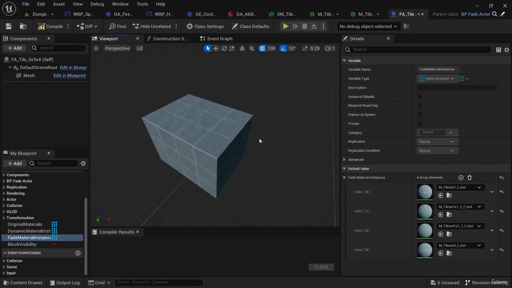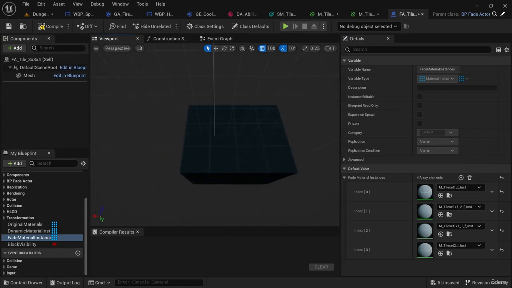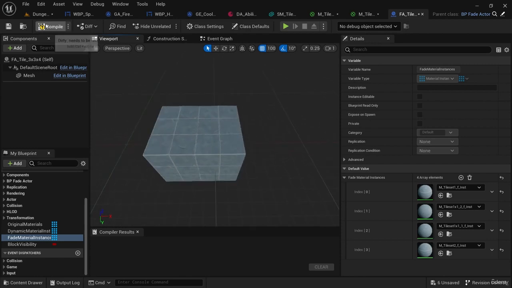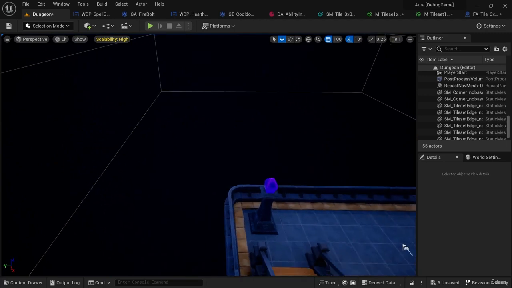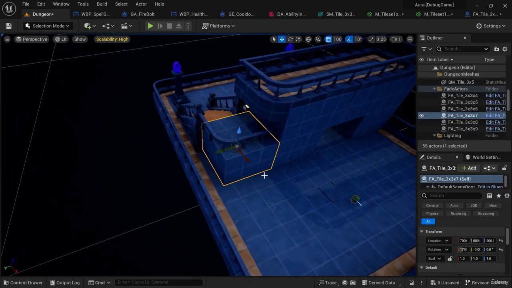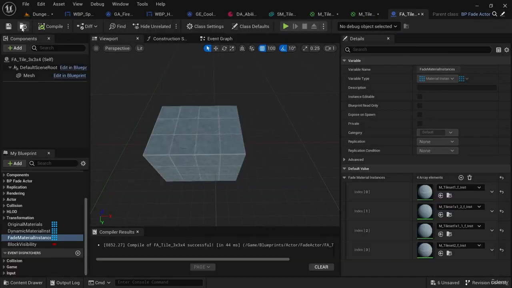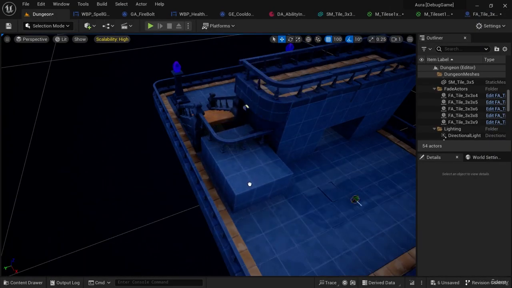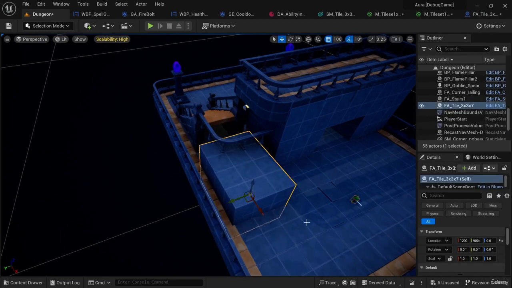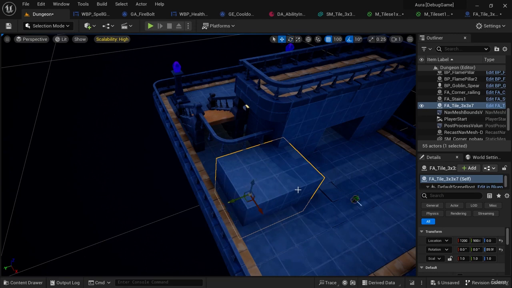Okay, so it looks like I've got my fade actor. I fill in its material instances, and I have a 3x3x4. So I can go ahead and just delete this mesh and bring in my fade actor here. Just remove that one and bring in my new one. Always using browse to open up folders quickly. So we'll get that in there and just rotate it by 90 and place it in place.